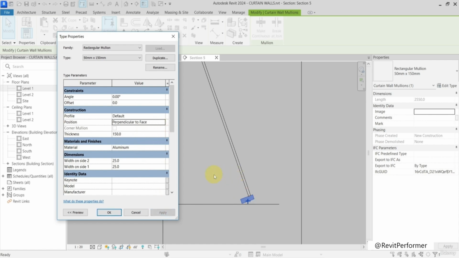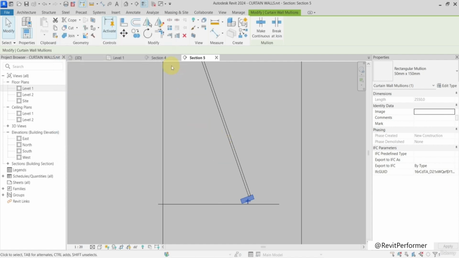This is a really nice setting. Then the next setting is material. Again, this is a type parameter, so if you need more mullions of the same size with different material, you need to create different types. Again, I don't know if that's the best, but that's how they did it.